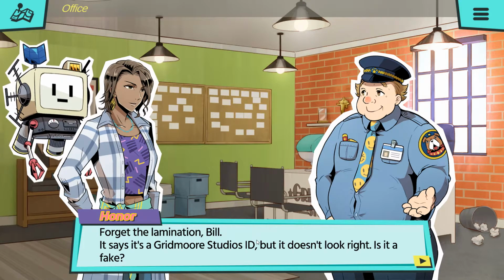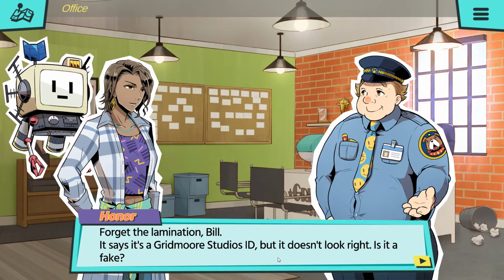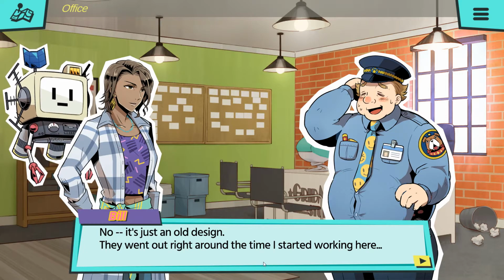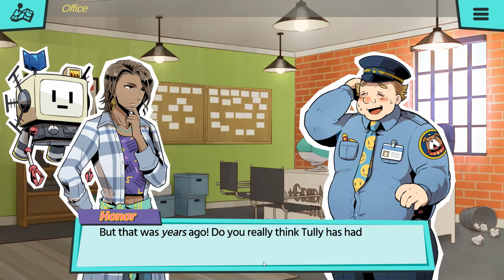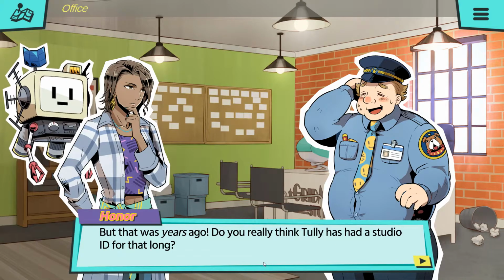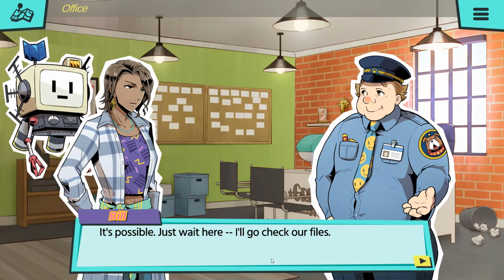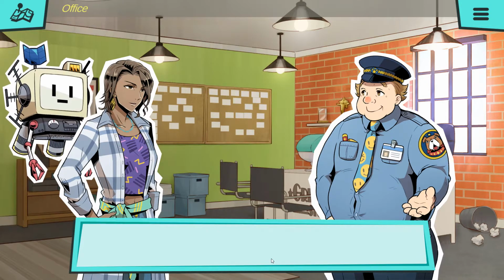It says it's a Grimoire Studios ID, but it doesn't look right. Is it a fake? No, it's just an old design. They went out right around the time I started working here. But that was years ago. Do you really think Tully has had a studio ID for that long? It's possible. Just wait here, I'll go check our files.